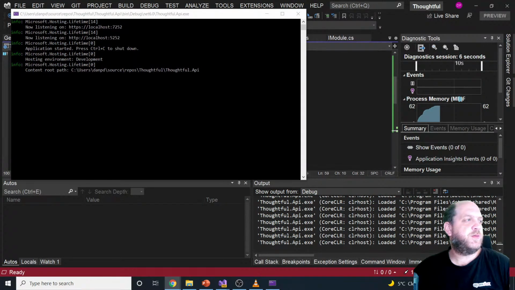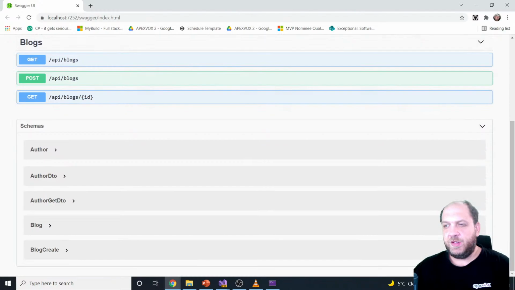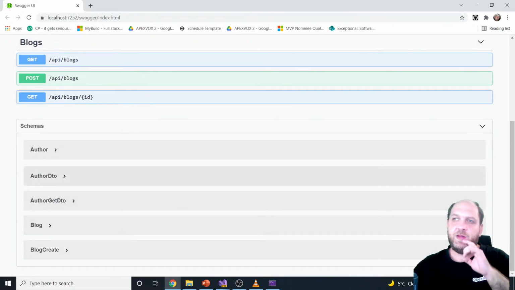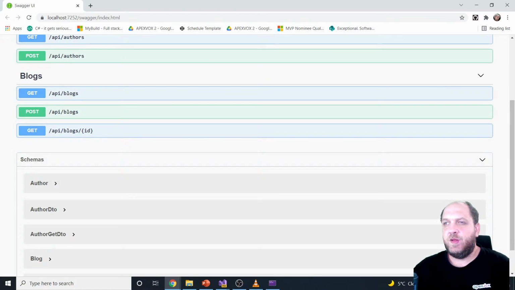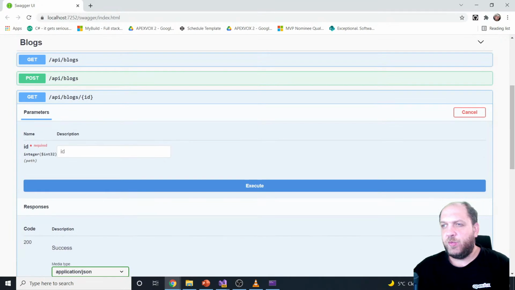Okay, we don't have an error right now. So in documentation we have a blog and we have a blog create, which is okay. And here what we implemented is this get by ID. So let's try it out, and we have a blog. We know that it has the ID 1. Execute.